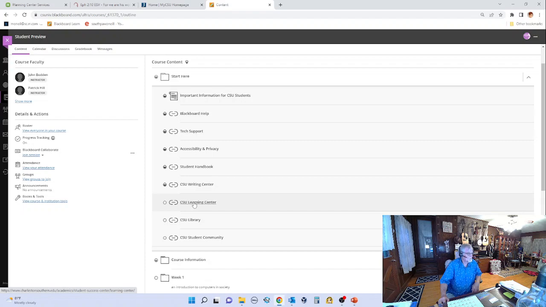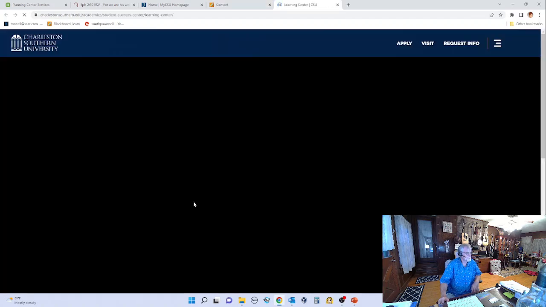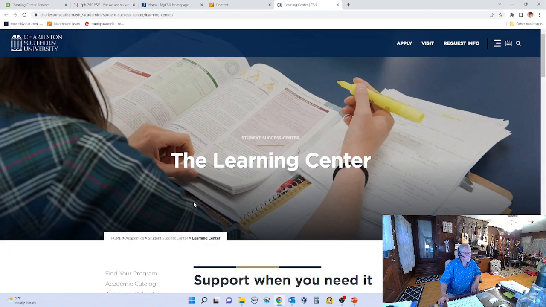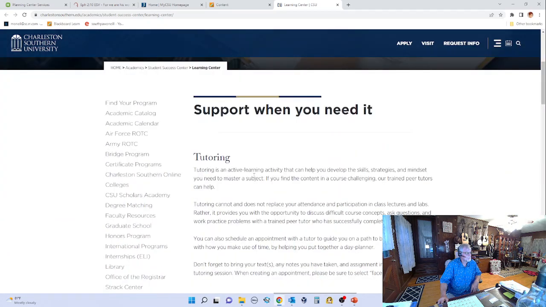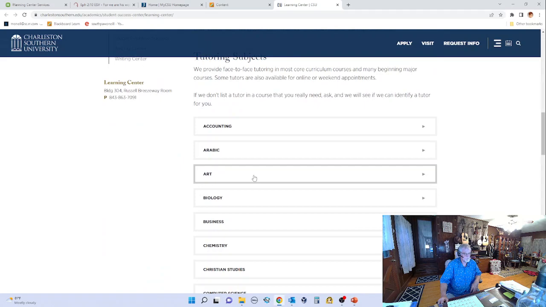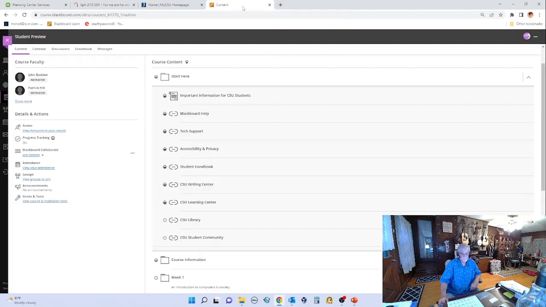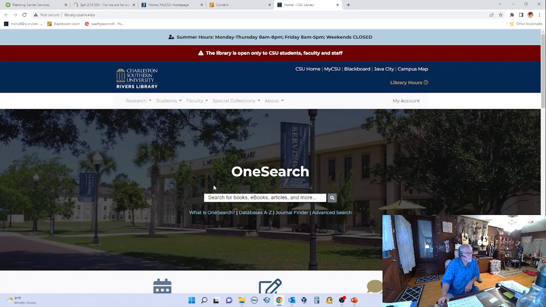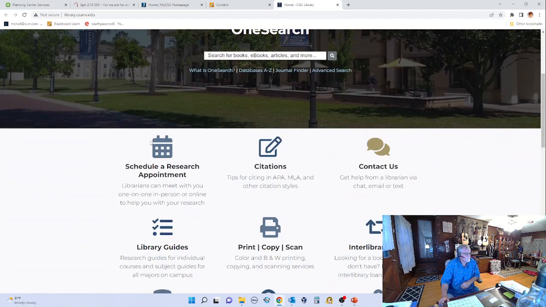Okay, in addition to the Writing Center, you have a Learning Center. Now, the Writing Center was specifically on writing in English. The Learning Center is support and tutoring on various subjects. In addition to the tutors available through the Learning Center, I will provide a list of tutors that have let us know that they will tutor computer science. Okay, under that you have the CSU library. You know, the library is always an excellent way to start with a lot of projects.